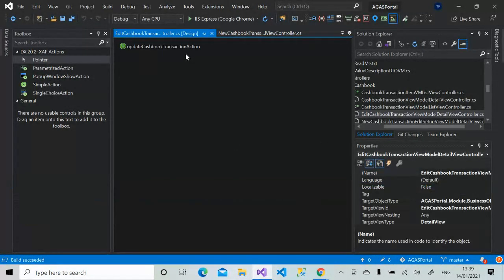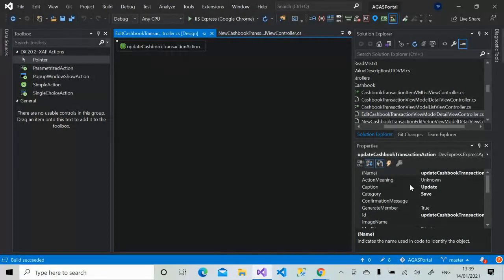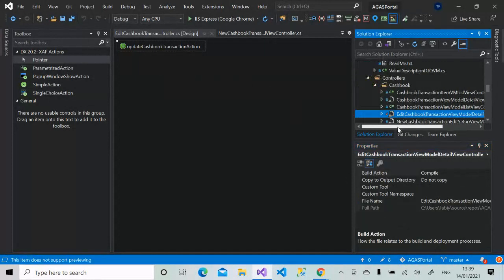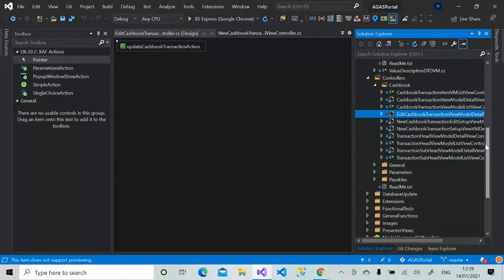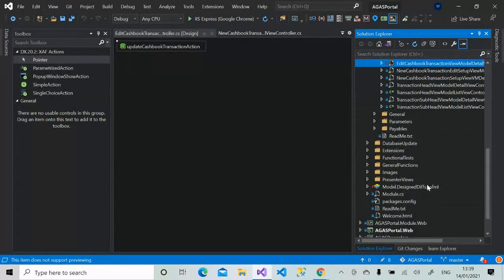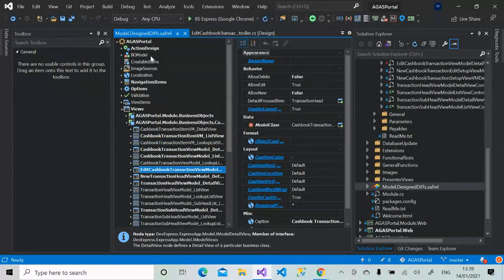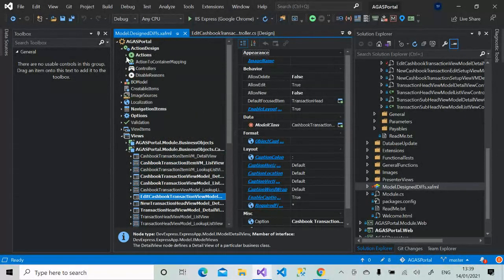Now, the reason why I built it now is that I want the application model to pick it up. The main reason is that I want to set the image. Here, there's no image picker. But now that I've built it, I can go to the application model and I should be able to see it there under actions.